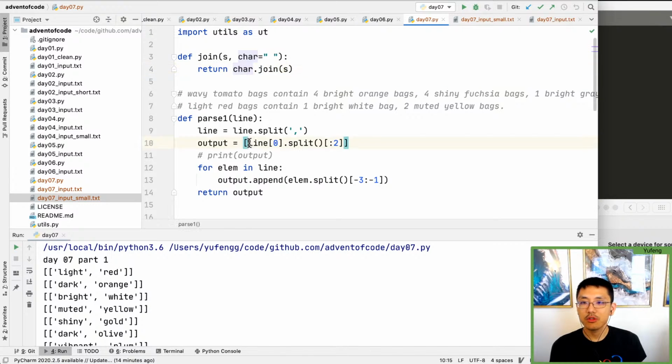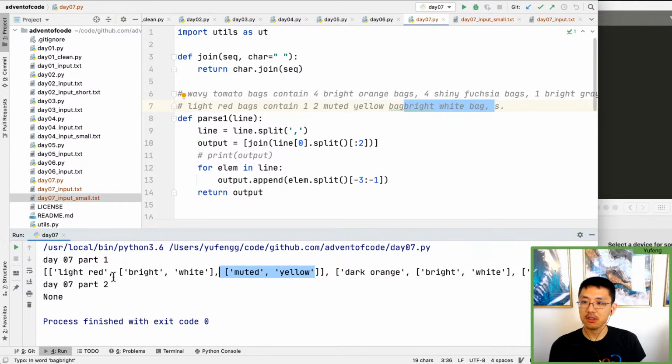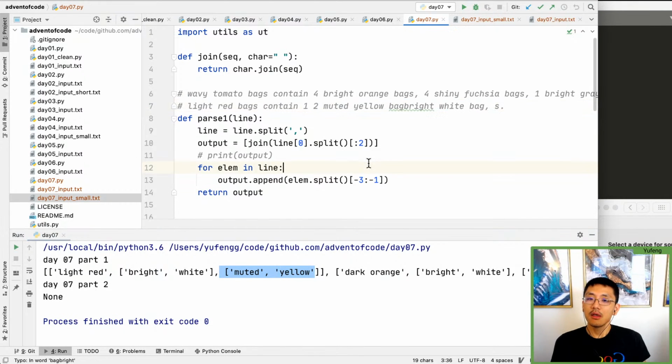And I'm going to call join on this list. Oh, and not string, it should be the list. Yeah, I'll fix that in a sec. Join. Okay. It should be like sequence. Right? It should be some iterable. Okay, so that fixes light red. It fixes the beginning of each one. Light red, bright white, muted yellow. And so I need to fix each of these. All right, we're getting there.